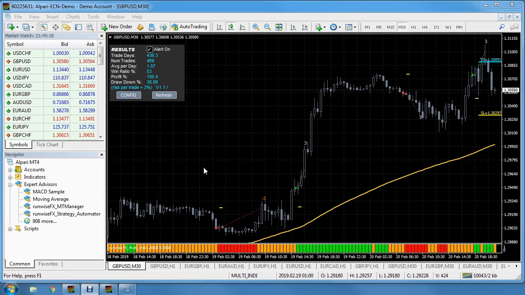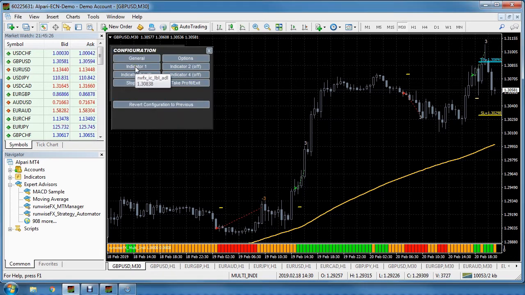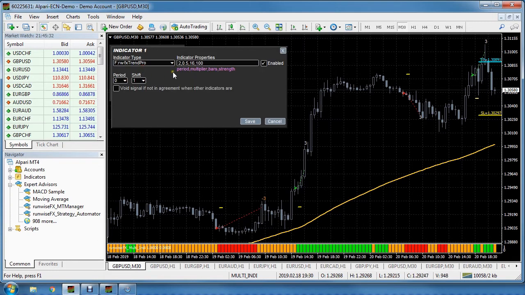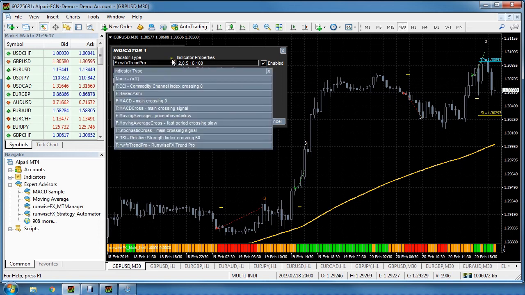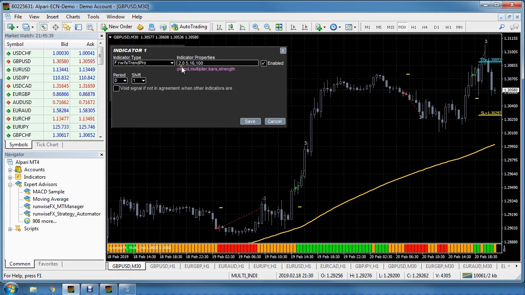Now let's talk about how we configure the indicators that it's going to alert you on and calculate the statistics for. If we go to config, indicator 1, we've got 4 indicators available that you can combine together. Let's have a look at indicator 1. As mentioned, that's set for our Trend Pro, and we've got a selection list here of available indicators, and those are the properties that are available.